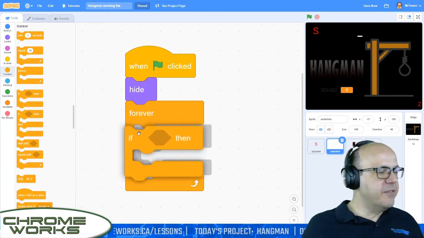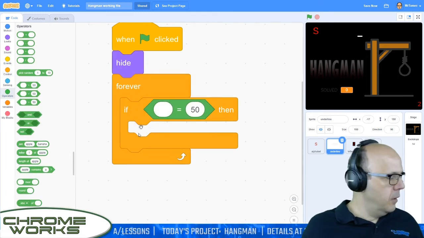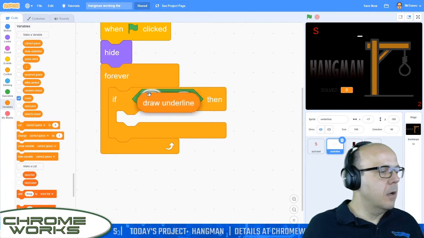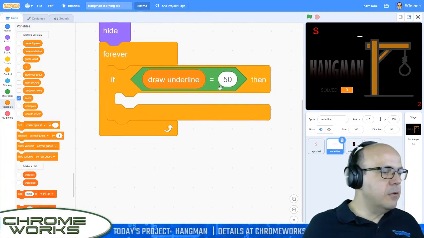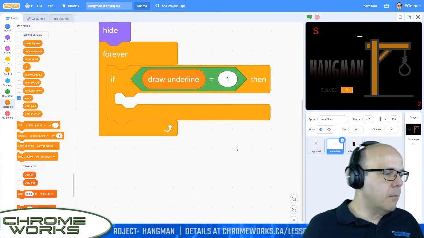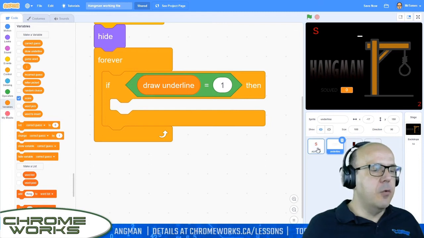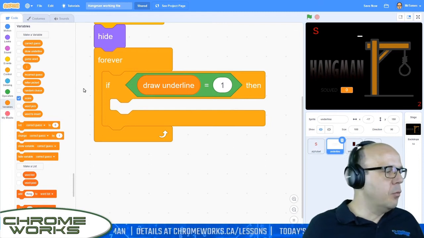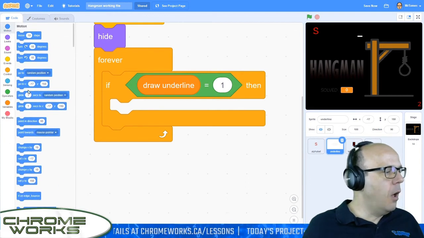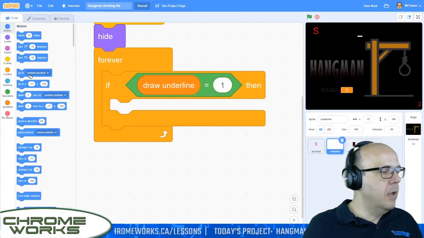So let's put an if statement in there, and we're going to grab an equal sign from our operators, and we're going to say if draw underline is equal to 1, then where are we going to go? The first thing we want to do is go right to where that letter is, because we're going to stamp it right underneath. So let's go to our motion blocks. We're going to grab one of these blocks here that says go to random position and pop it in there.